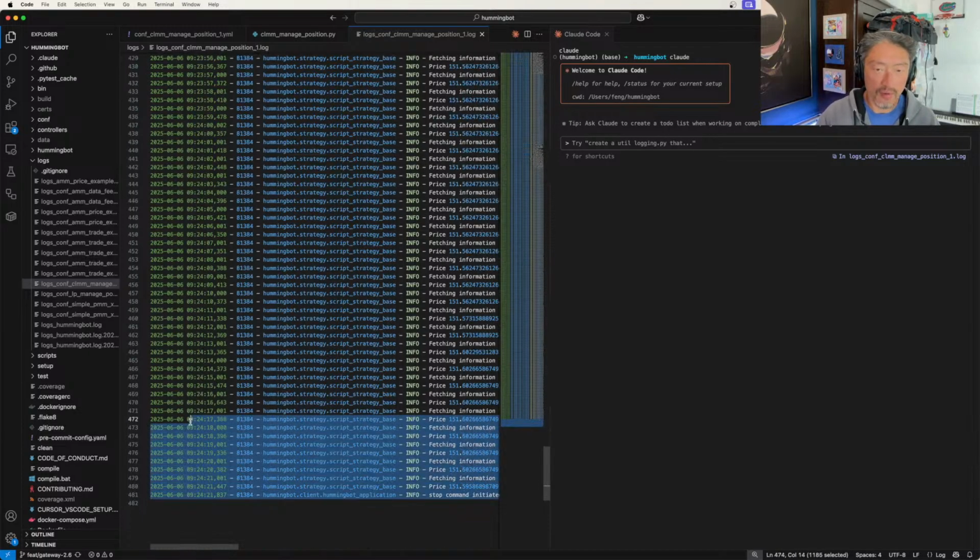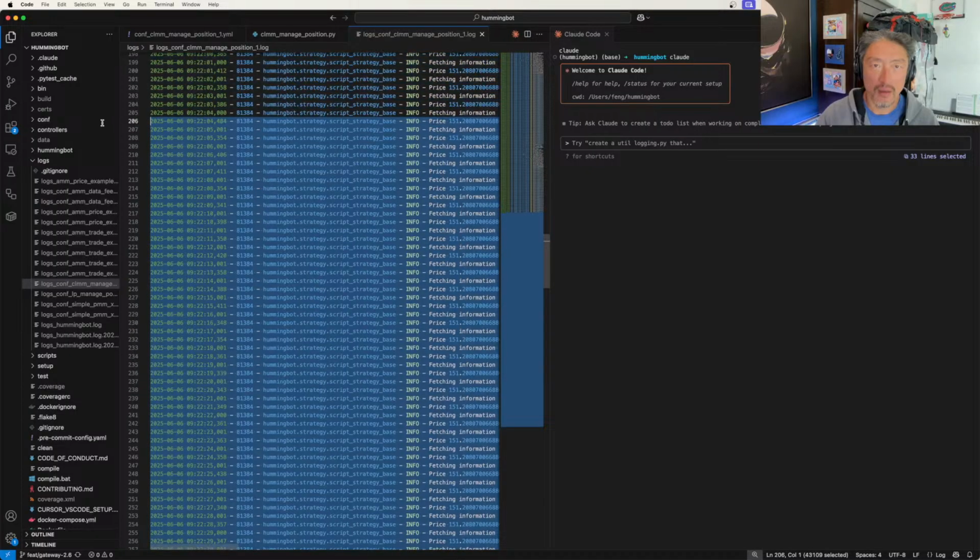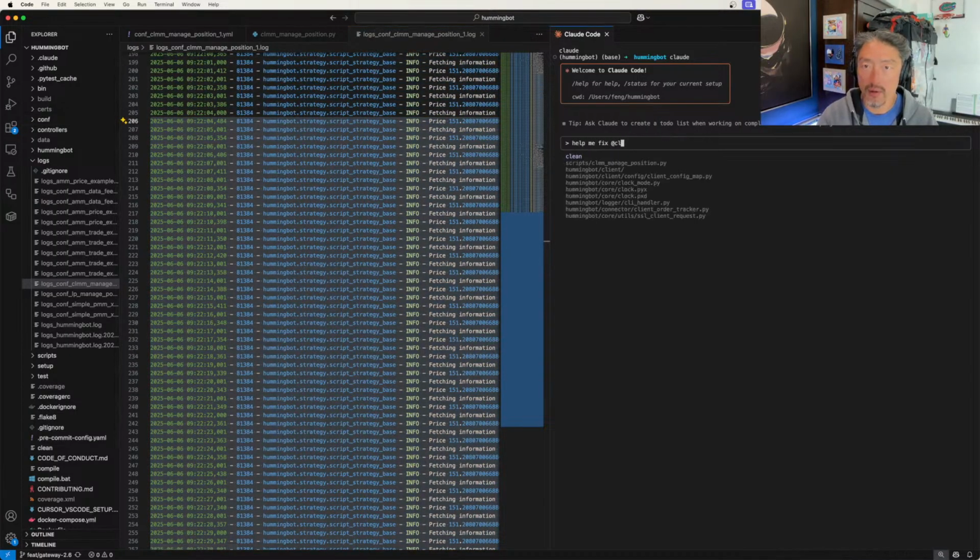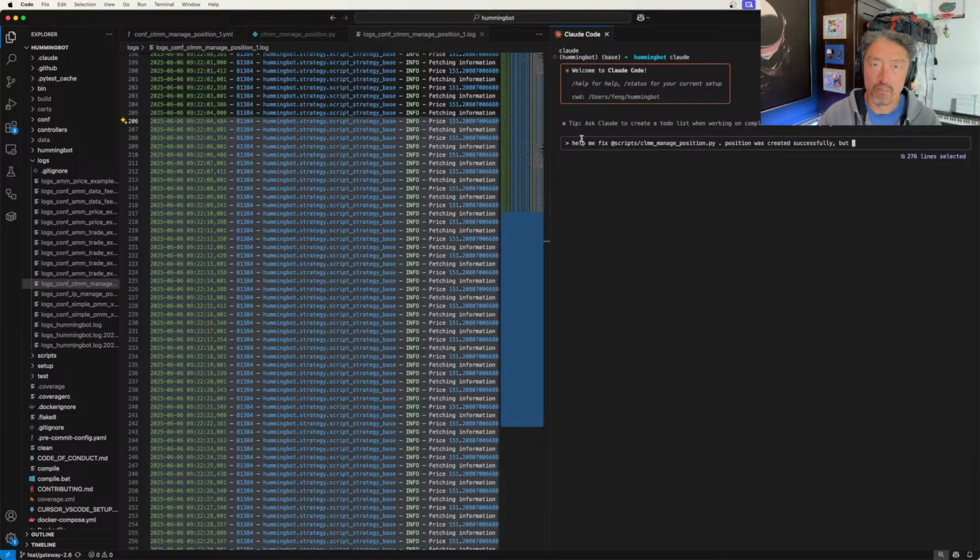Okay, so let's see. Help me fix position. Position was created successfully, but after it moved out of range, the price.